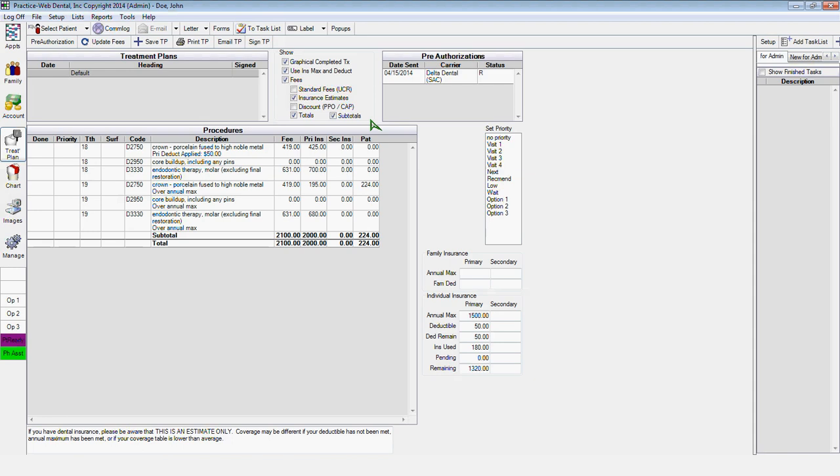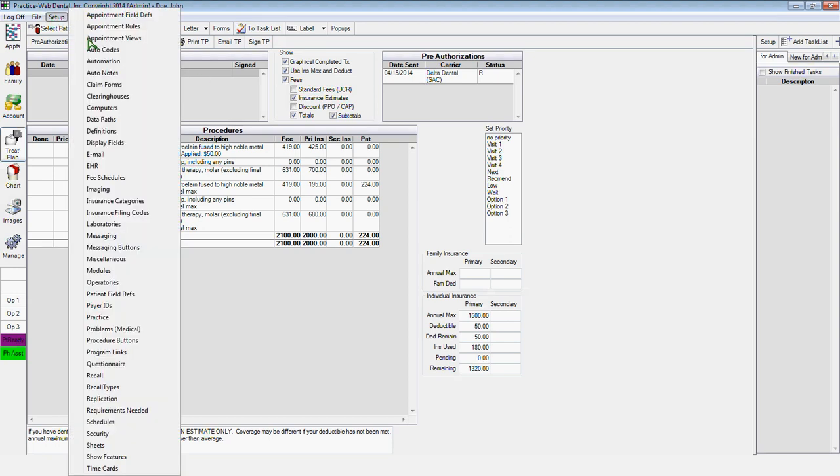Now, when it comes time to sell your service, you've got the authorization back, you know what the patient's responsibility is going to be, it's time to really sell your services. That's where the priority comes in. Now, these priorities are fully customizable. Please customize them. It will help you sell your services so much faster. Now, when it comes to customizing these, you go to the Setup menu, and you go to Definitions.